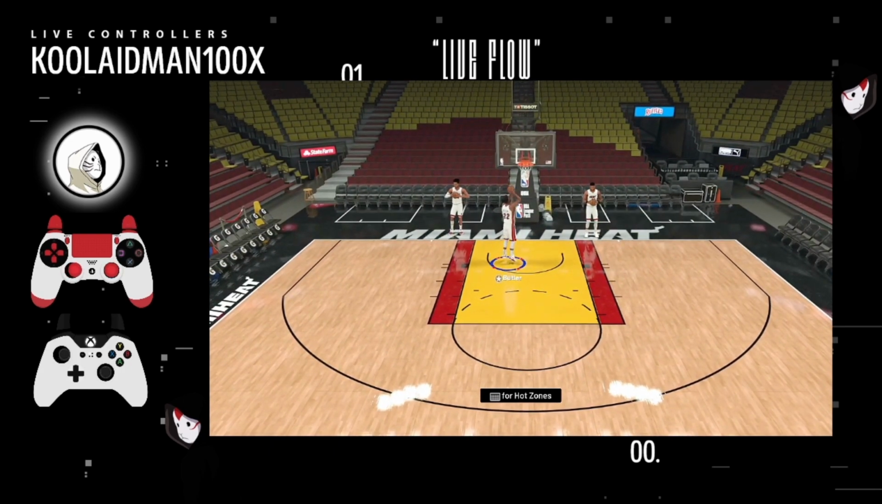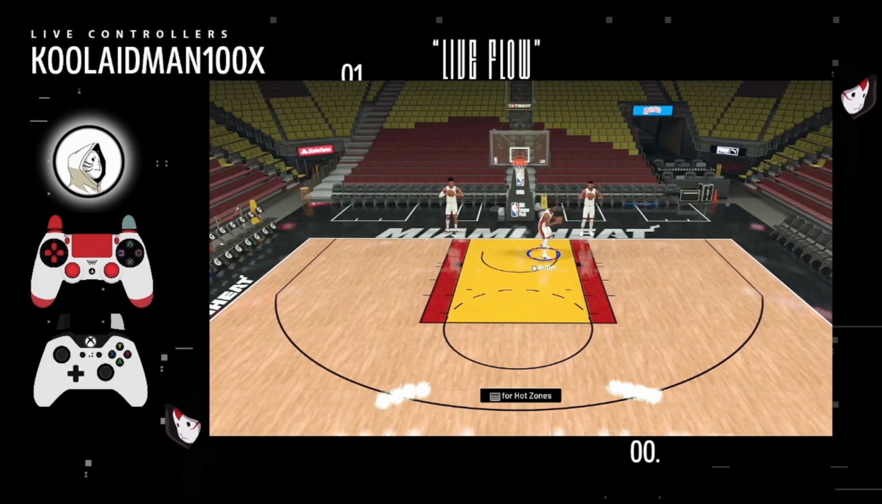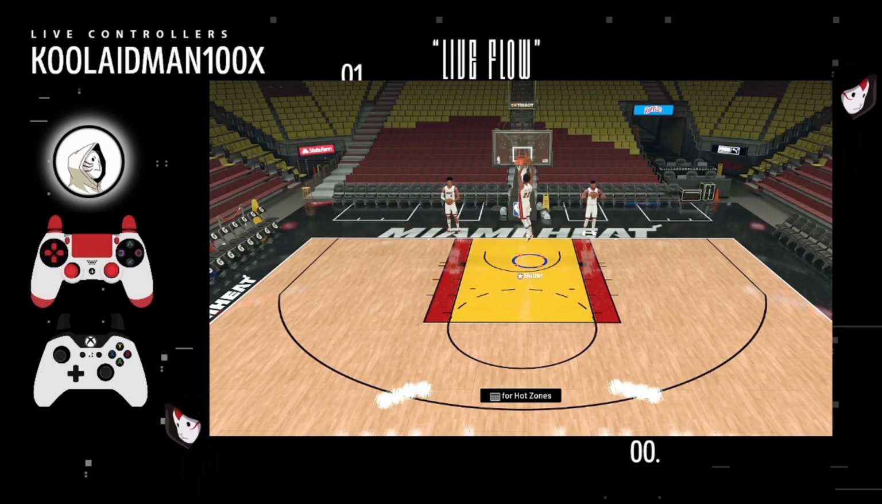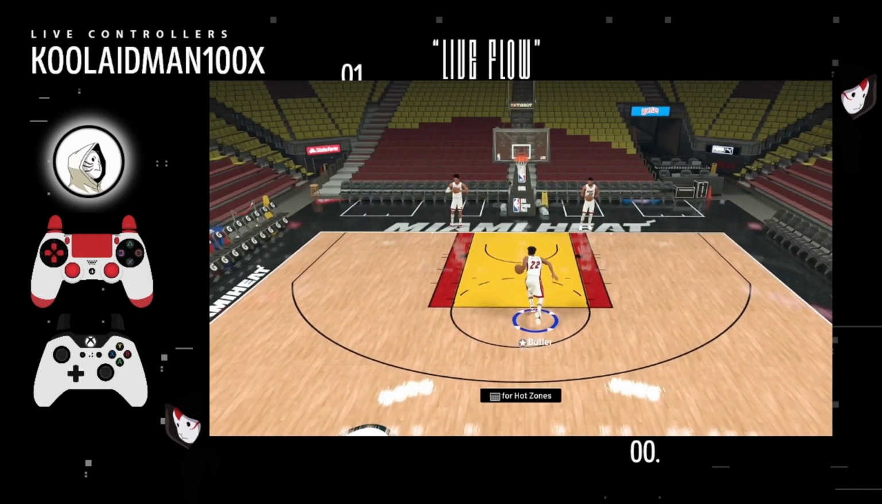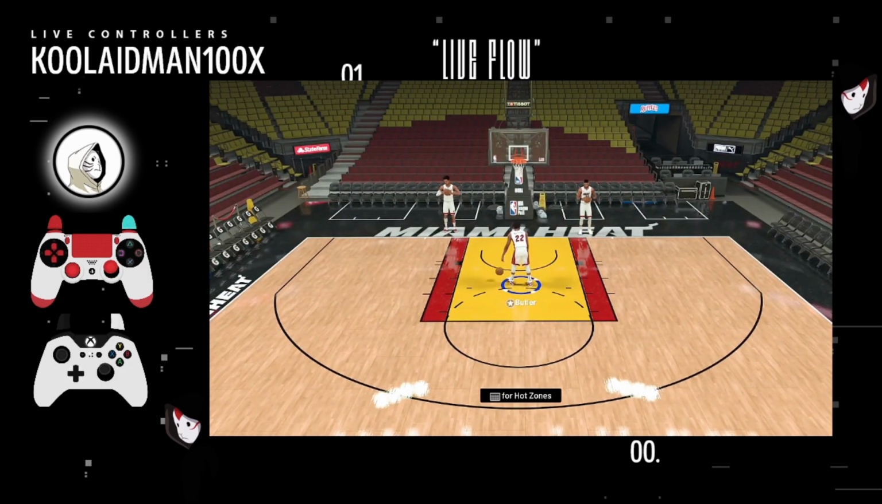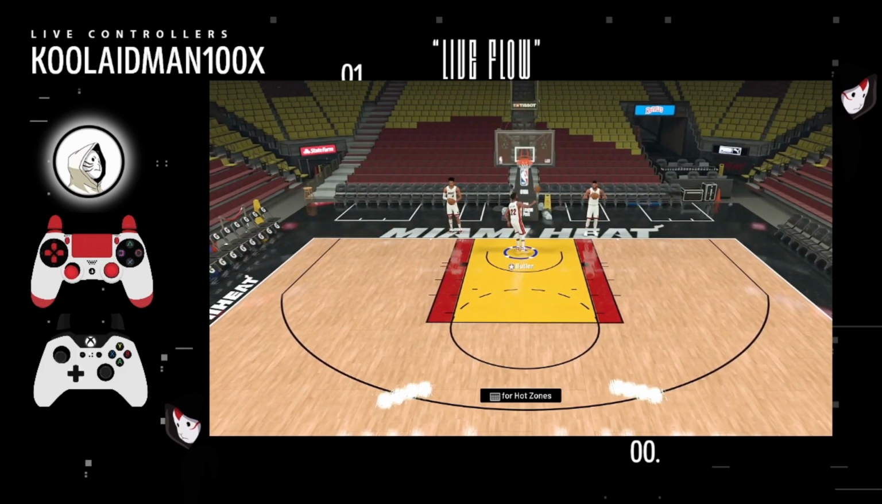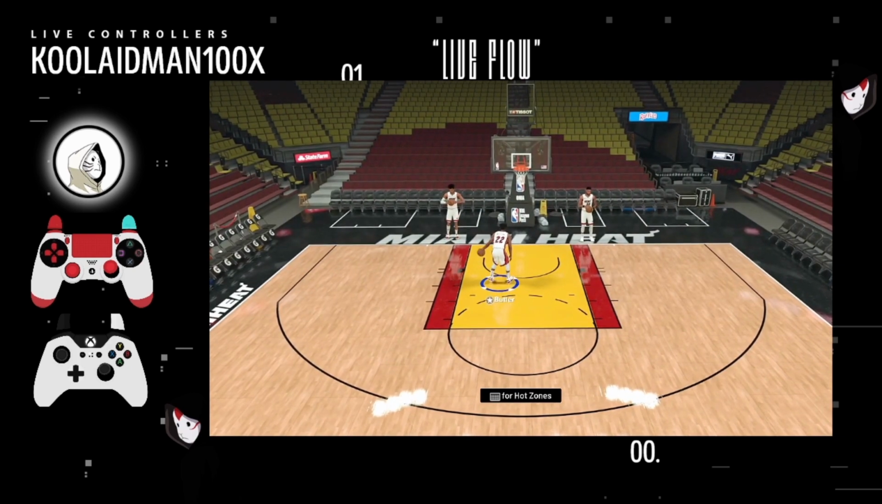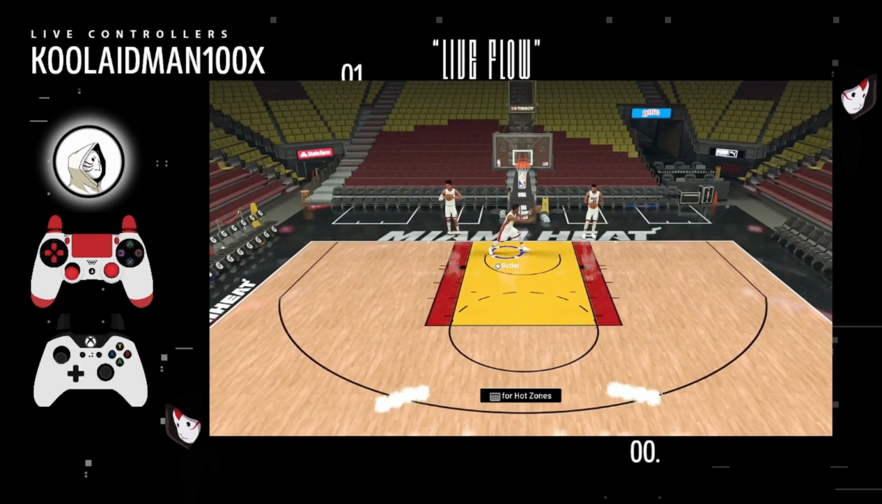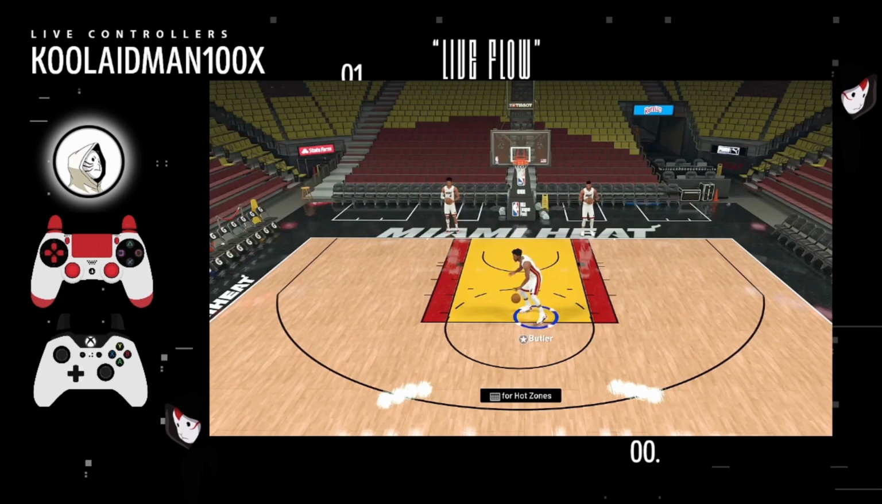I recommend, if you're inside the key, just hold R2 and press the right stick up. Let me reiterate: you go inside the key, hold R2 and press the right stick up. And for Xbox users, you press the right trigger and hold the right stick up to do the dunk animations. That's very simple and easy to do with these controls.